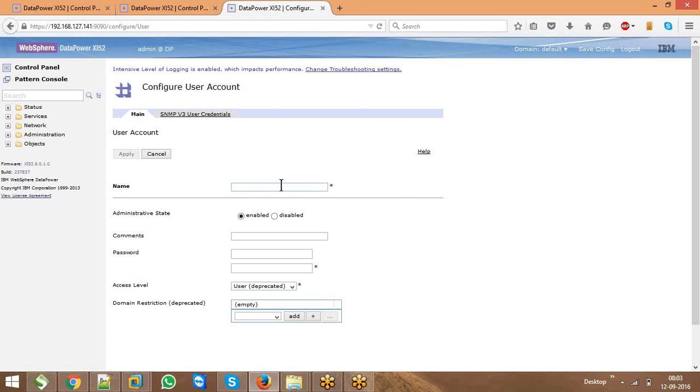So over here I'll give the user name. Let's say I'll give Anand itself as my username. So this will be my user ID in order to connect to my DataPower appliance, followed by the password. Let's say I'll give some password. Next, access levels. You have three different access levels: user deprecated, group defined, and privileged. User deprecated means he will not have any access, he can only view certain functionalities. Apart from that, we usually go with two options.